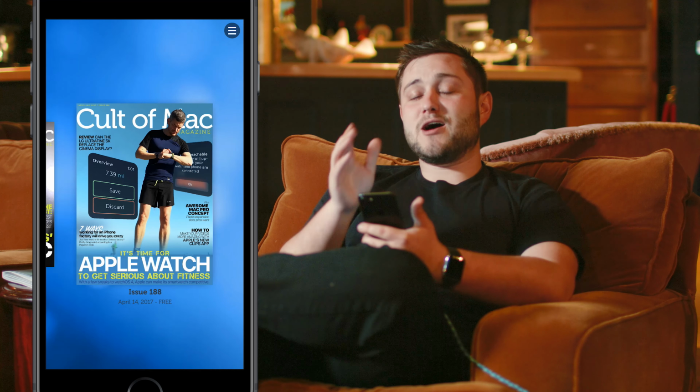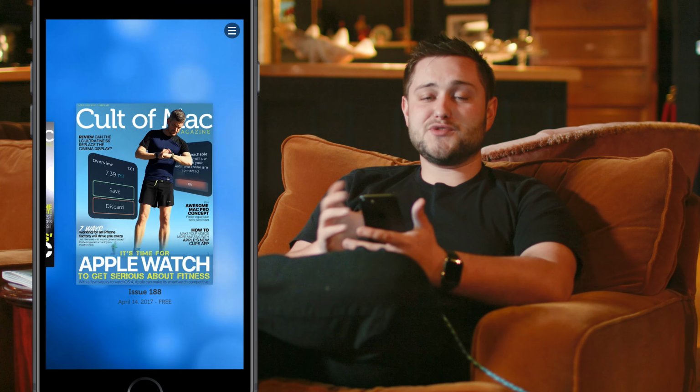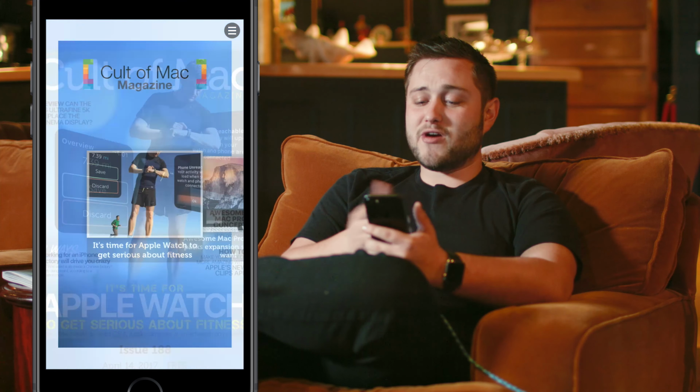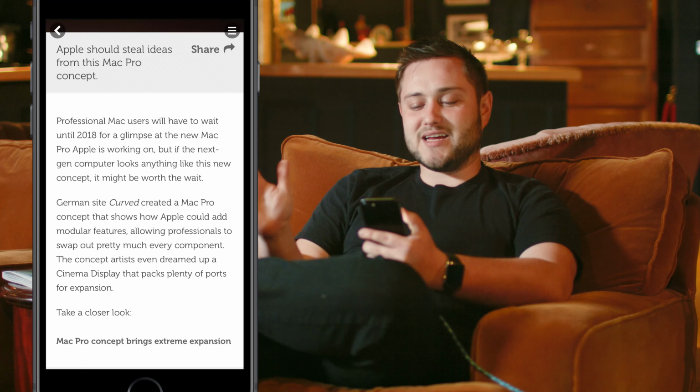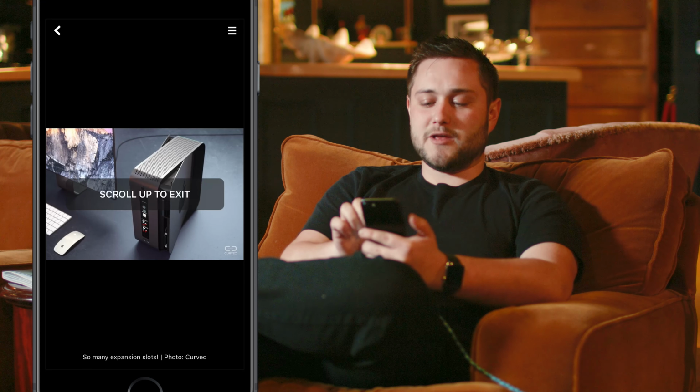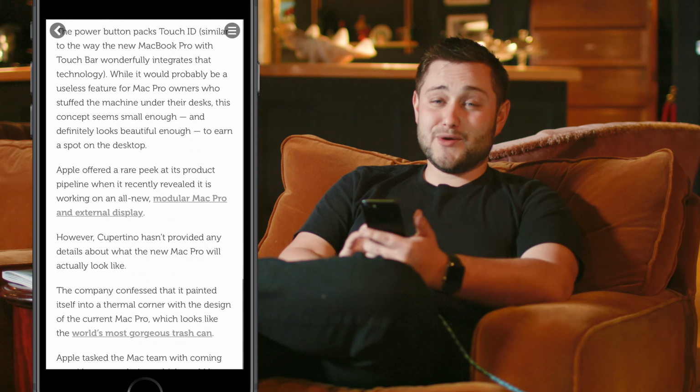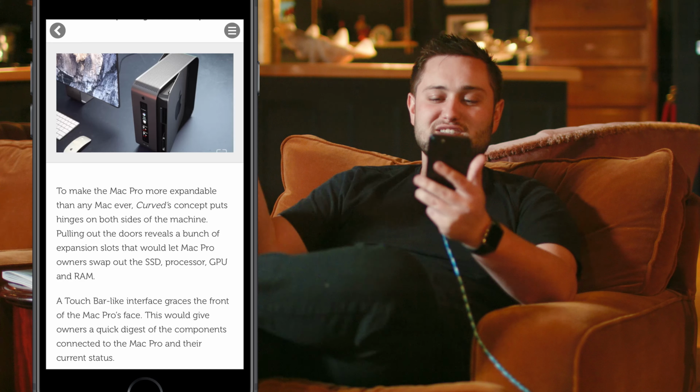If you've not tried it, check it out. It's great for catching up on the week's news from cultofmac.com. It's a great looking app, it's all animated, and it gets rid of all the adverts that the website has to have. All the pictures are displayed beautifully. If you've not tried it, download it, it's free, so what have you got to lose?